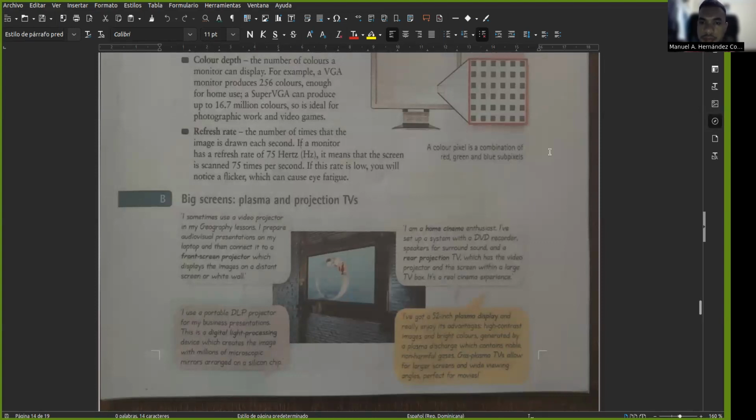I am a home cinema enthusiast. I've set up the system with a DVD recorder, speakers for surround sound, and a rear projection TV, which has the video projector and the screen within a large TV box. It's a real cinema experience. I've got a 52-inch plasma display and really enjoy its advantages. High contrast images and bright colors generated by a plasma discharge which contains noble, non-harmful gases. Gas plasma TVs allow for larger screens and wide viewing angles, perfect for movies.